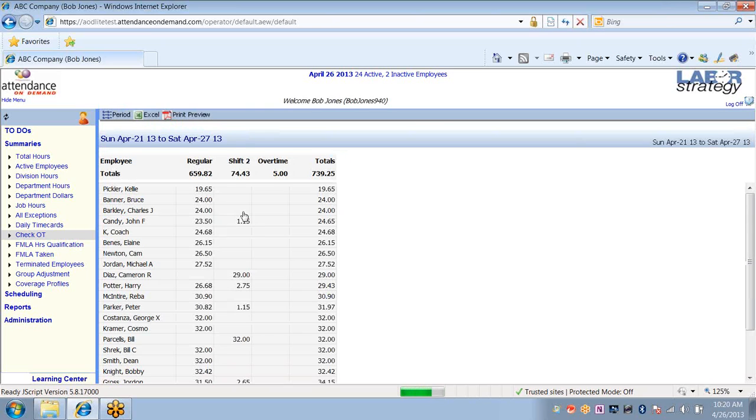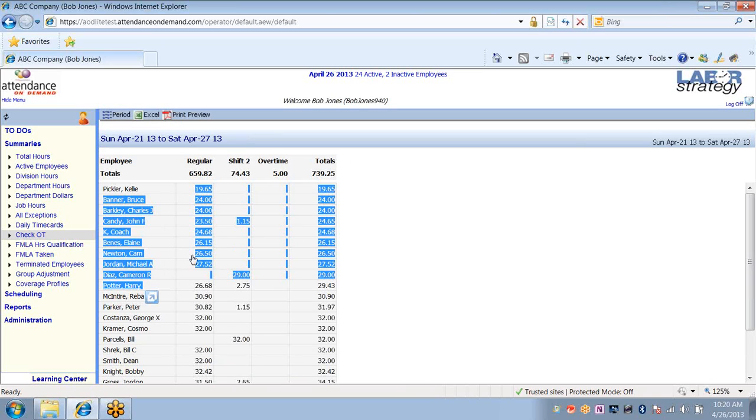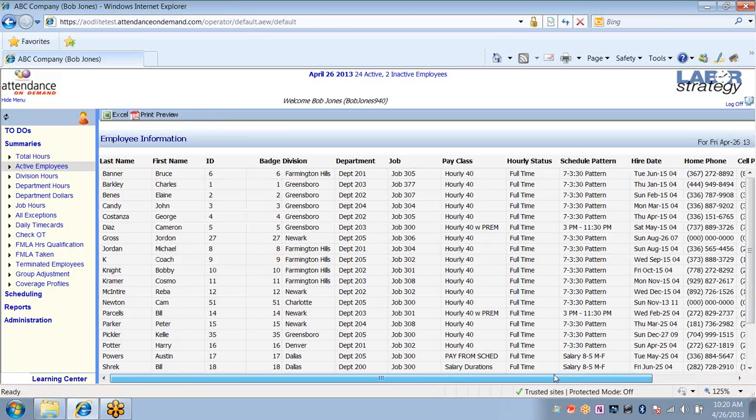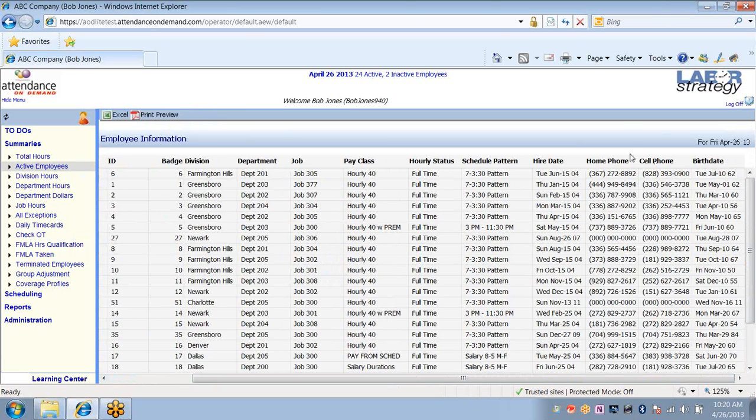If I click one more time, I invert that list, and these are the employees with the least amount of hours. And then I can have some other ancillary information. So if I need phone numbers in here, I have home and cell phone numbers. And again, this information is all coming from Paychex. We're pulling that into our system.